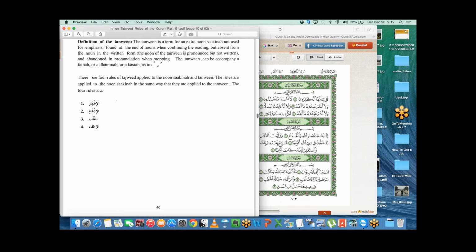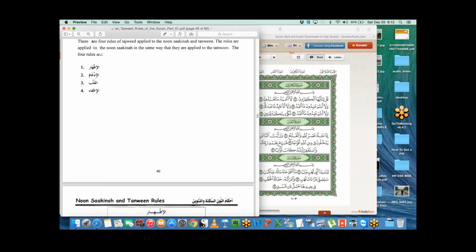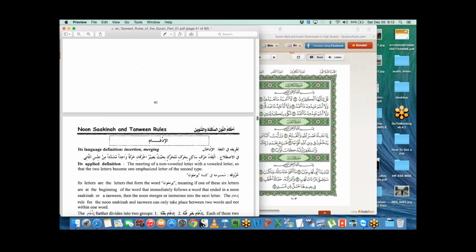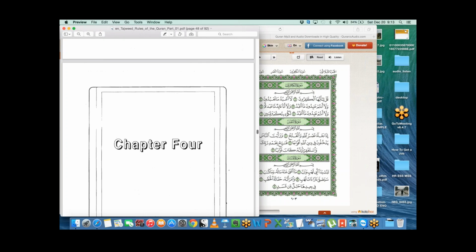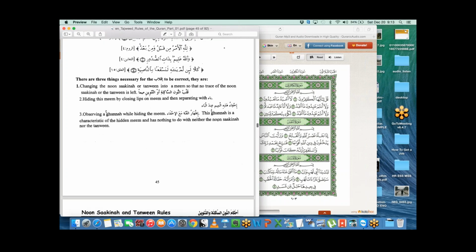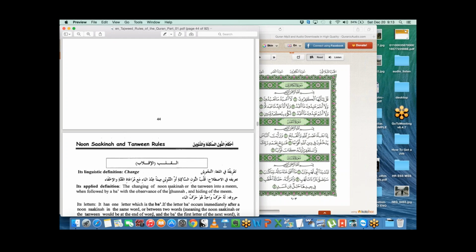And then Al-Iqlab, you had the changing of the letter. I think there was only one letter at that time, it was Ba. If the Tanween or Nun Sakin was followed by Ba, you would change it into a Mim, but you'd have a Ghunna, and it would have nothing to do with the Nun Sakina, but it would be because of the Mim, and you would have no traces of the Nun, and you would have to close your lips. Let's look at that one real quick. You would have to close your lips while you're doing that, right?